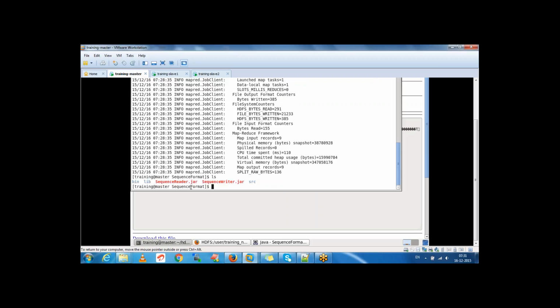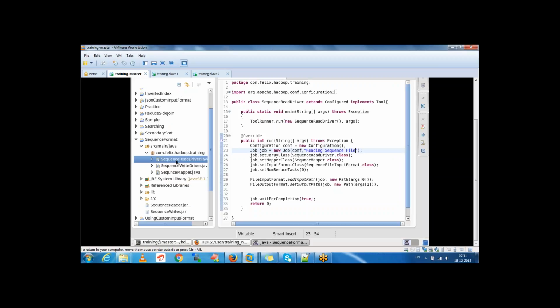We have already created the sequence reader, so using this driver class, the sequence reader driver, whereas earlier we used the writer driver, now I'm going to use the read driver. One MapReduce program can contain multiple drivers, or multiple mappers and reducers, but the execution flow depends on which driver class we are going to call.